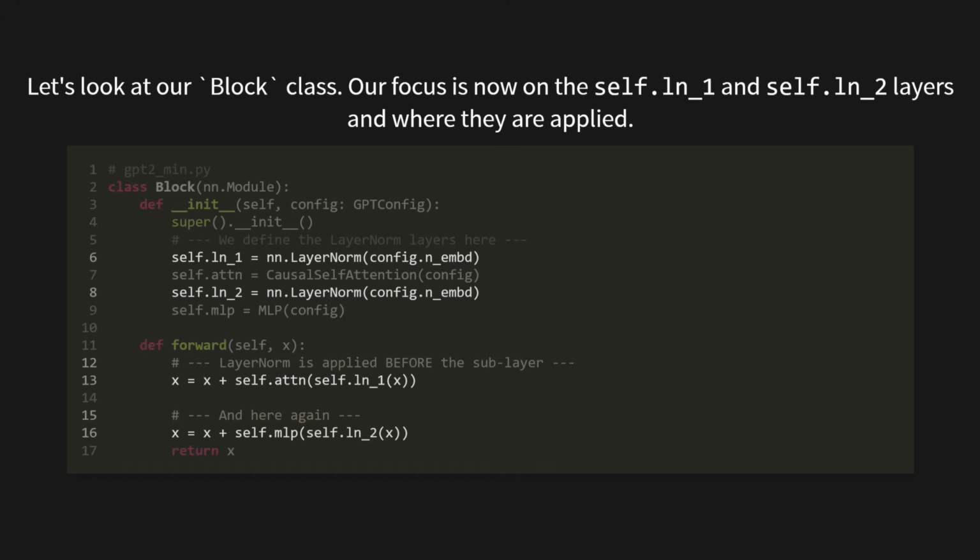We apply layernorm before the data goes into the sublayer. See? It's x plus self.attn of self.ln_1 of x. And then we do it again before the MLP layer. It's x plus self.mlp of self.ln_2 of x. So what on earth is this doing?